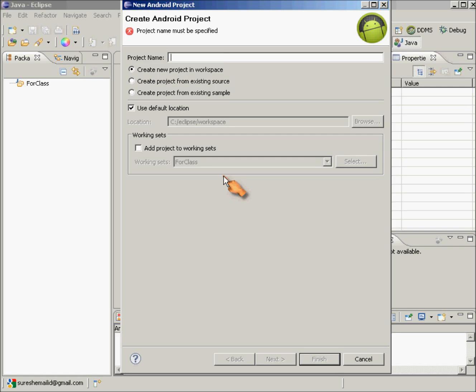Now to start a project, obviously you will need a project name. So HelloWorld. There is already a project, so I will call it MyHelloWorld. Add project to working set. Now here are quite a good number of things that are possible. Either you can create a new project in workspace, or create a project from existing source.